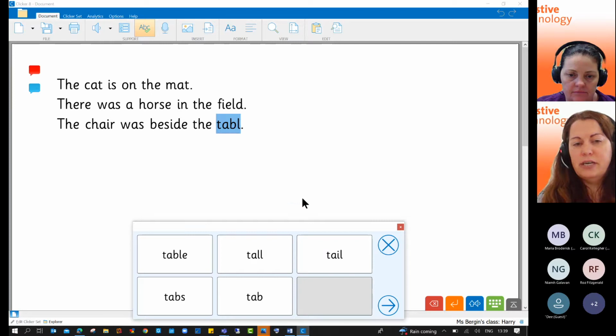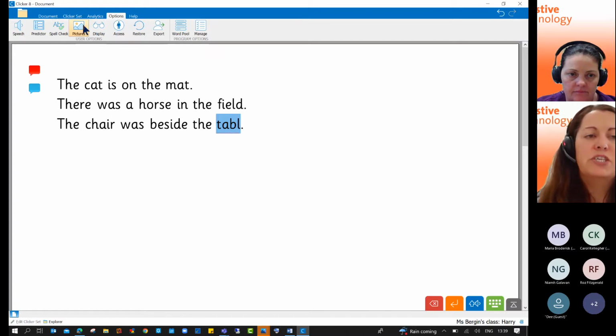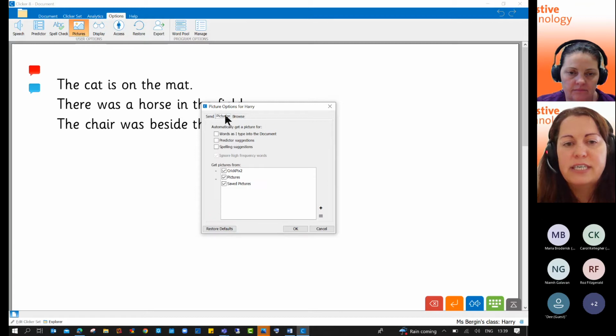So I'm putting that in there. I'm just going to leave table for one second because I do want to show you something. One of the things we haven't talked about here is the picture support. So I'm just going to go to the options tab and go to pictures. And I'm going to the second tab on this one, which is Pictureize. And you can see there it's given me the option of putting in pictures.